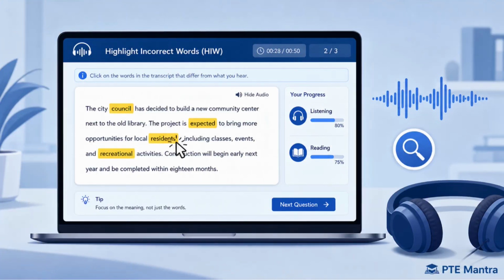Let's begin. Welcome back to PTE Mantra. Highlight incorrect words appears in the listening section, usually near the end. You will see a transcript on your screen. At the same time, you will hear an audio recording of the same text, but with some words changed. Your task is to click on the words in the transcript that are different from what you hear.